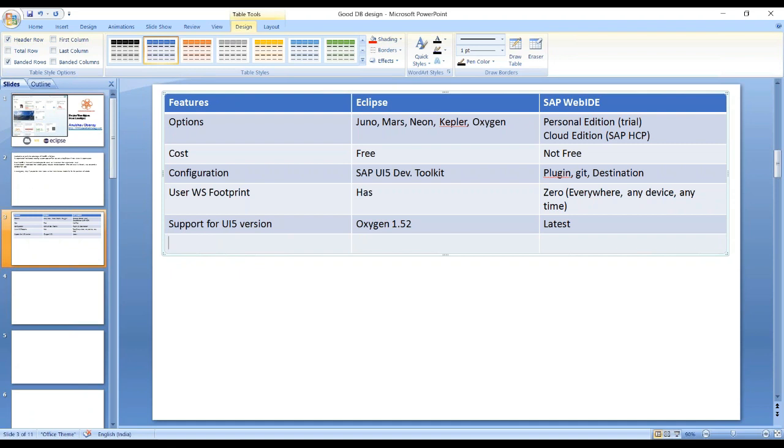So as and when new versions get released, WebIDE adapts to it pretty well. However, in Eclipse, you got to manually update your development toolkit to adapt to the new version, and accordingly also use the right Eclipse. Okay. So that's about your overall initial setup and initial development.